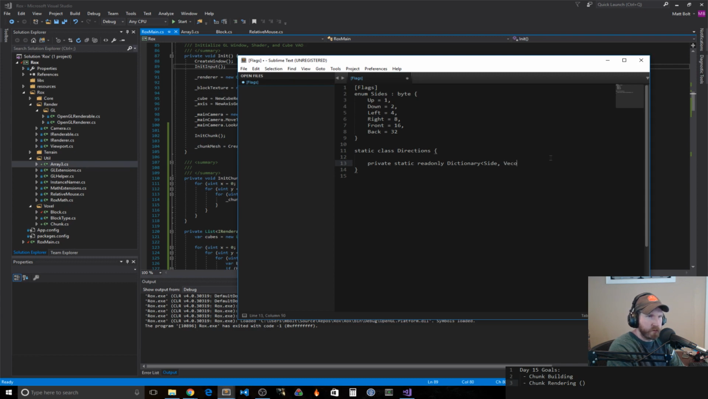I'm going to do it this way. Right, but I'm hashing two unrelated things. I'm hashing basically a side into a direction. Would you just assume order and use it as an index? But I can't use it as an index because I made them flags. No, I know.